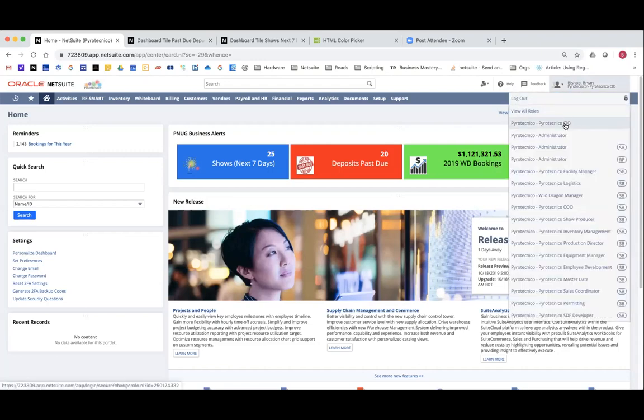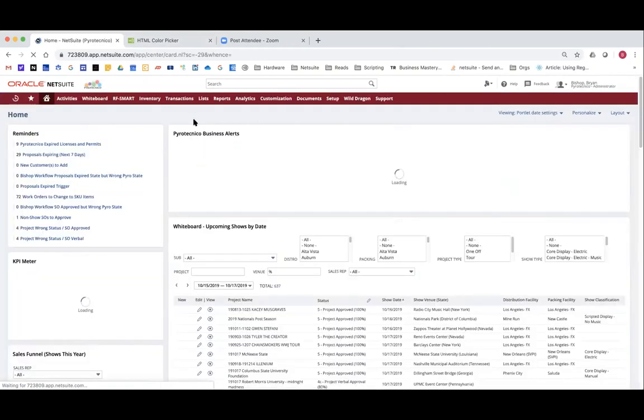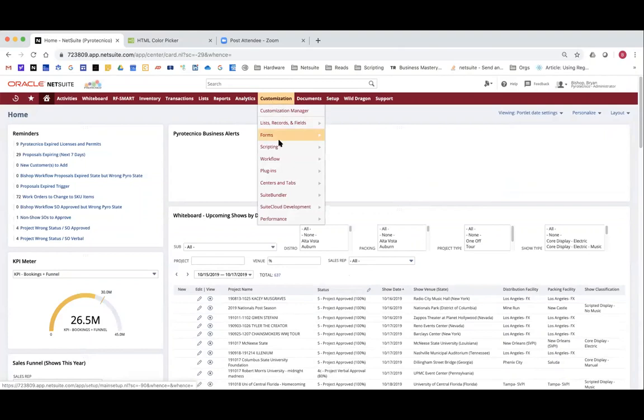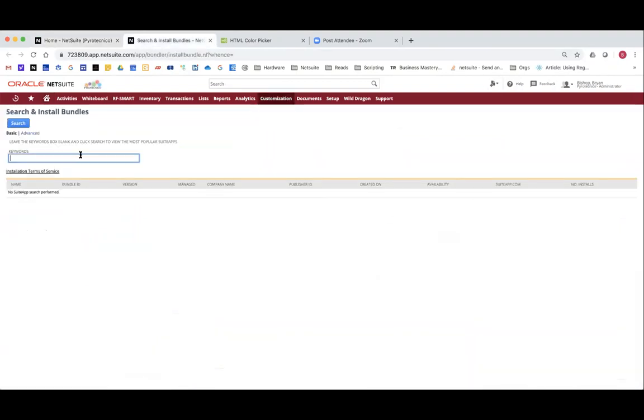So I'm going to pop back to my admin role and get into real quick how to actually go about this. The tiles is a bundle, and if you look right in the NetSuite help, you can actually find the bundle that this goes under. If you go to Customization, Site Bundler, Search and Install Bundles, you'll be able to directly look for dashboard tiles if you know what to type, which I happen to know what to type. I type dashboard tiles, it'll go do a search.